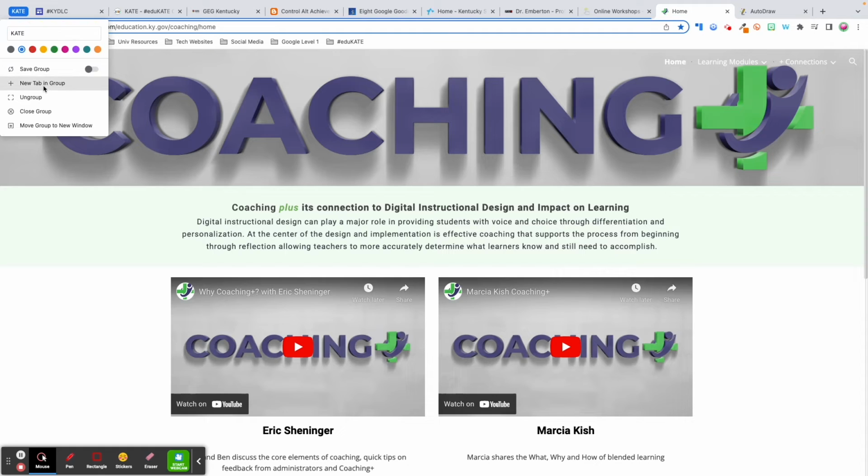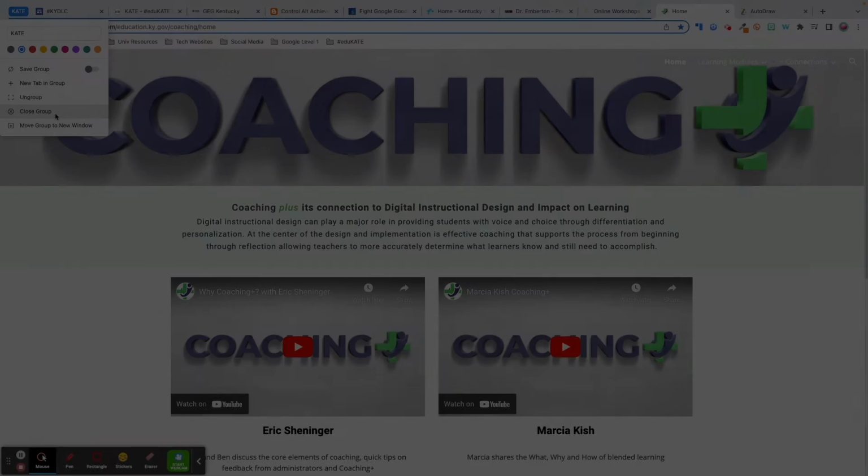Here, you can add a new tab to your group, ungroup your tabs, move them to a new window, or close the group. I do want to note that closing the group is different from minimizing it.